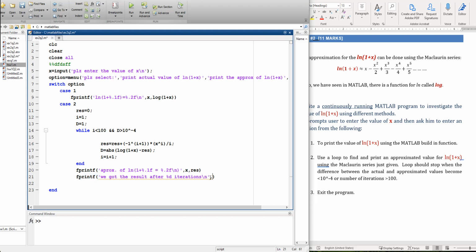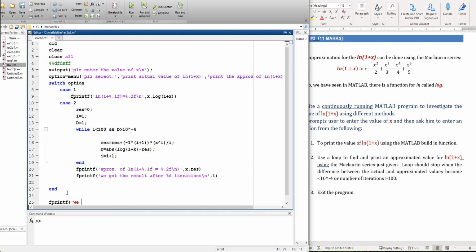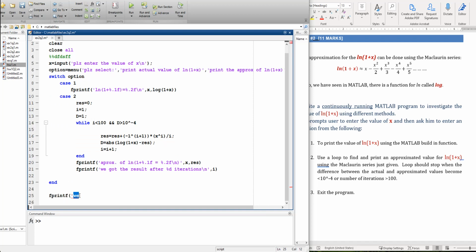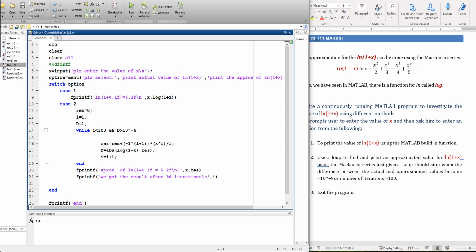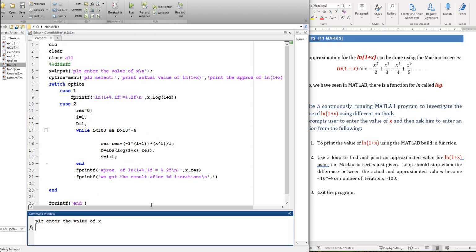We forgot where we get this value from, I. Okay, and after the loop, I'm sorry, after all of this, I will print the end of our program, like this. Save. Now let me run the program to show you the result.